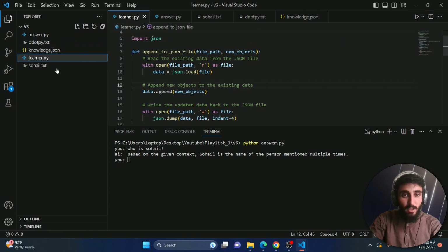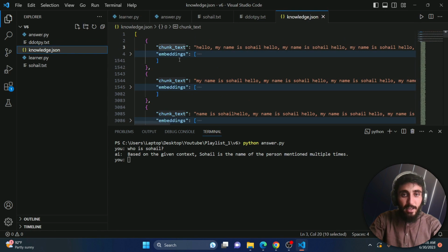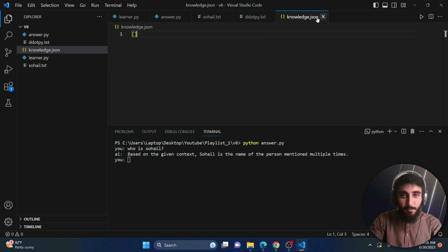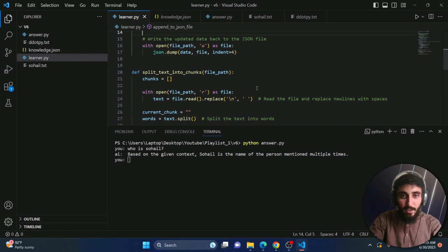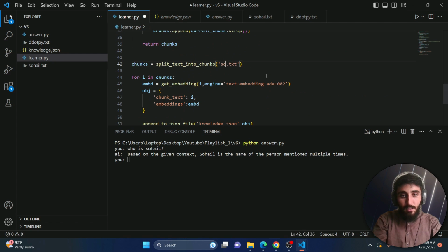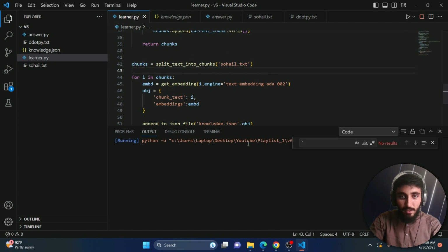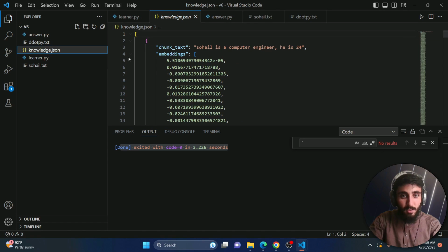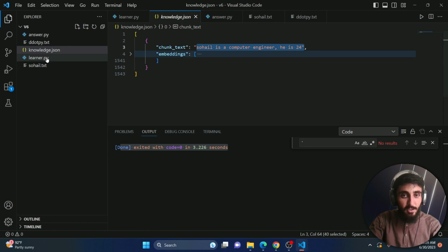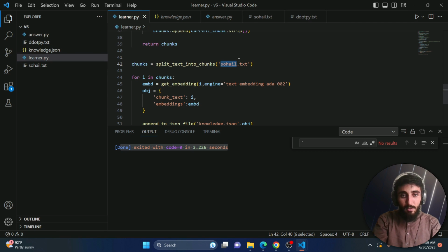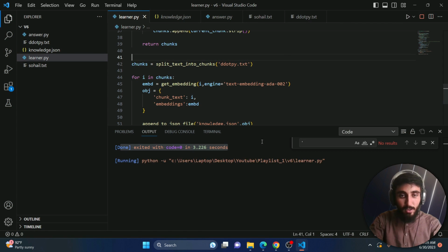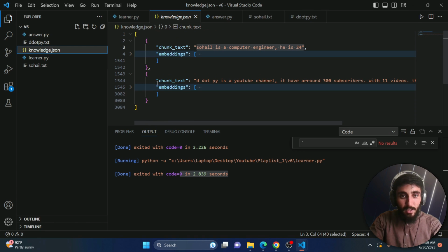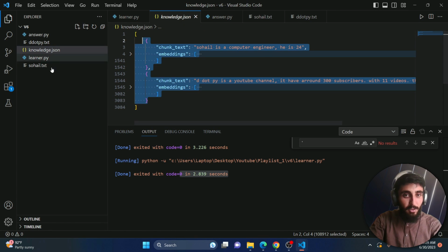Now if I go back to the learner.py file, let me clean the current knowledge base first. I will just remove everything and make it empty. So now we have nothing over here. If I go back here and say, hey, learn sohail.txt file. If I run this, okay, this piece of code worked. Here is the information in the JSON file. Now let me learn the other file that is called d.py. If I run this code again, okay, it also learned this new file. As you can see, we have two different chunks from two different files.